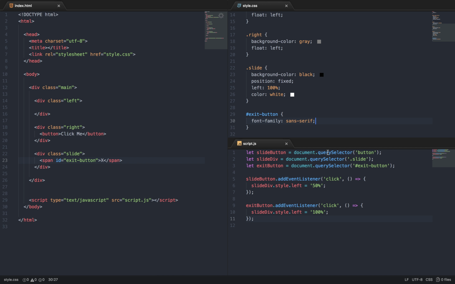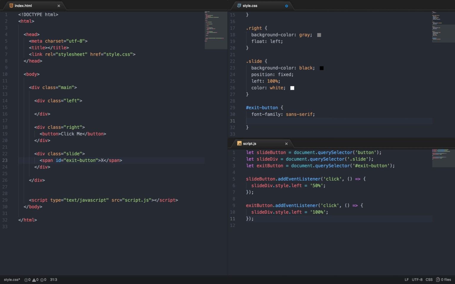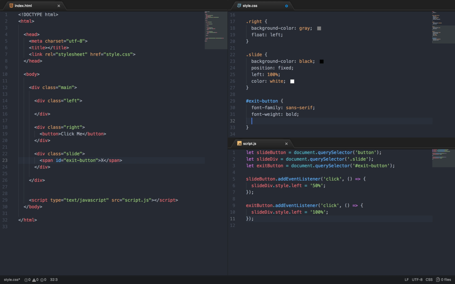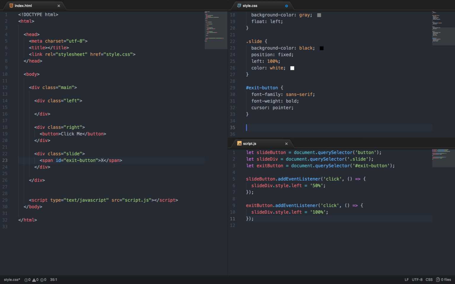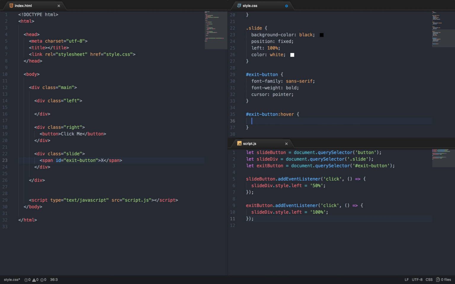Okay, so what that's going to do is it's going to get rid of the little kind of tails that are sticking off the edges, and so we've got that. Let's go ahead and make it bold. And we're also going to add a little bit of a hover effect. The first thing I'm going to do is give it a cursor of pointer, and then I'm going to say on hover, let's make it, I don't know, yellow.